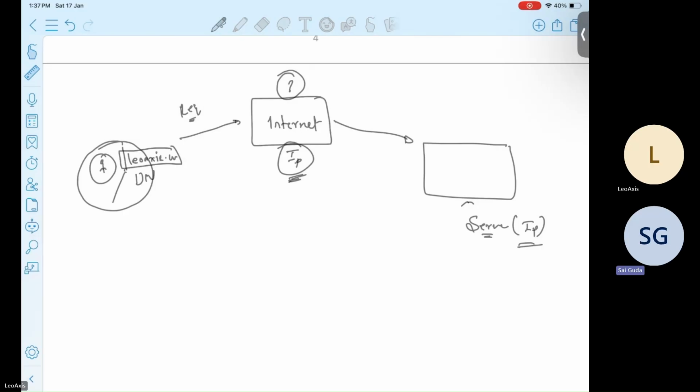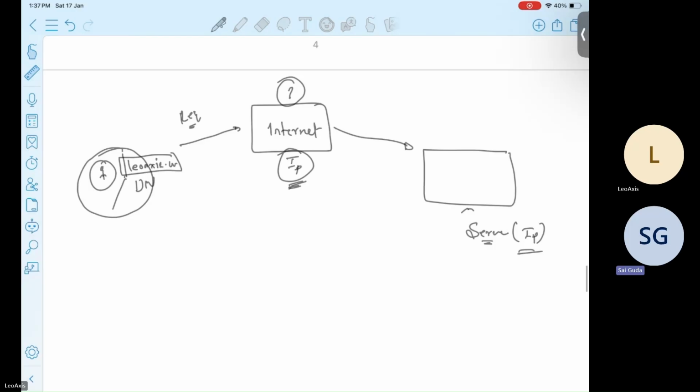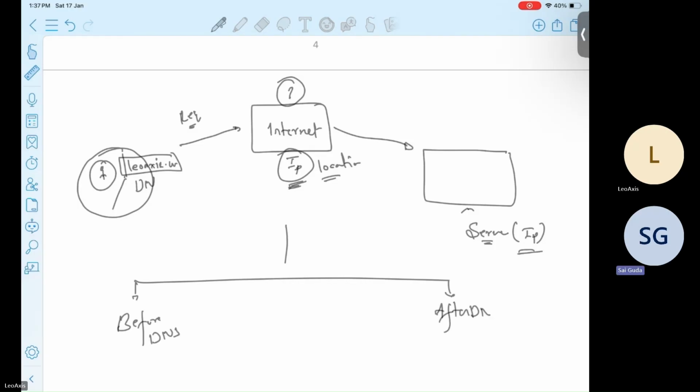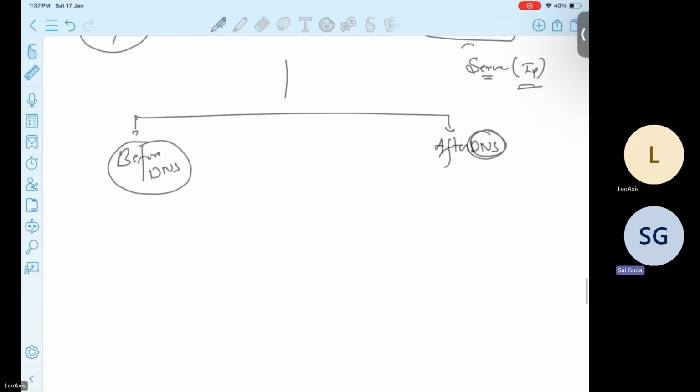But before DNS, just like this college with two conditions, here also, to help the internet with the exact locations, we are using two things. One is before DNS, and one is after DNS. After DNS existed, we'll see how DNS is helping us. First, we'll see before DNS. Before DNS means, let's say there are many computers which are connected over the internet.